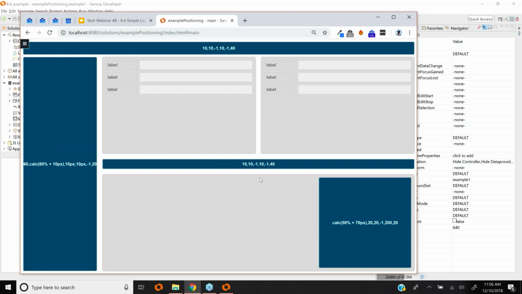So this was not possible before 8.4 unless you did a fully responsive form. But a fully responsive form is definitely more work. It requires a bit more expertise. It's a bit more difficult to maintain. So this makes the same functionality a lot simpler. That's why we call it simple layout.